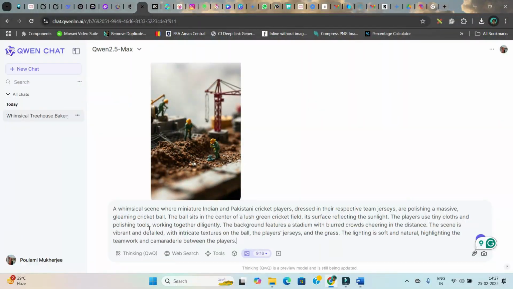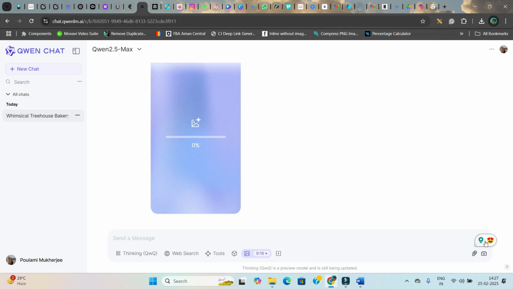Here you will have to simply paste the prompt. Okay, and from here you will have to select the aspect ratio. Ideally it is 9:16. If you want to create a long form video, 16:9 can be selected. So for the time being I am keeping 9:16, and that's it. Send message. And in a while a premium quality HD image will be generated.